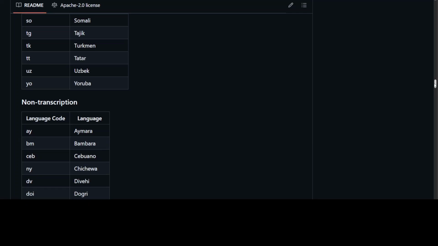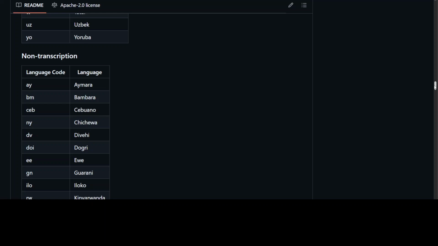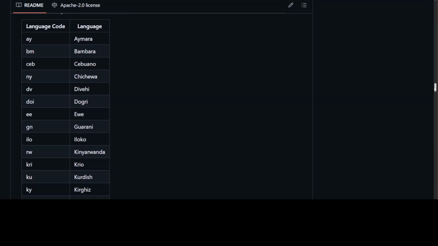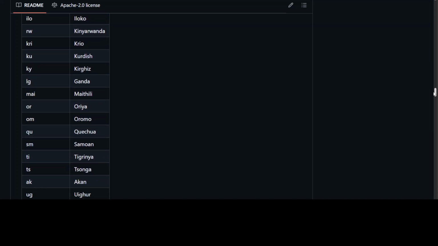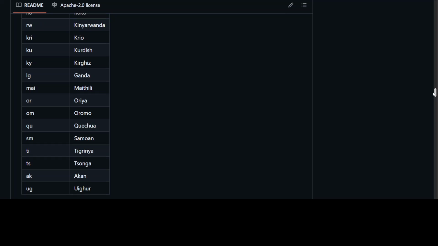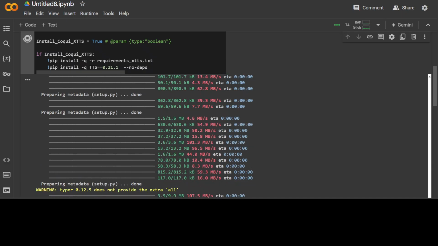And then they also support transcription. And then if you come down, you see there are some non-transcription ones, the languages which I don't even know. I have never heard of them, but really good stuff. And then on their GitHub repo page, they also have shared a lot of examples which you can check out.